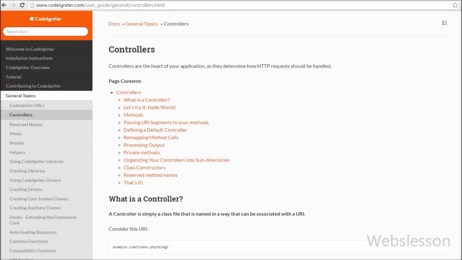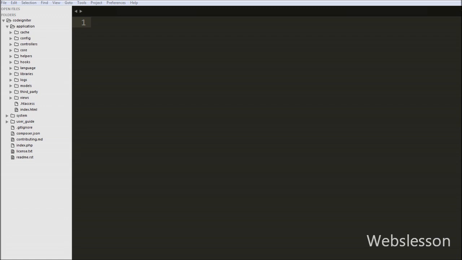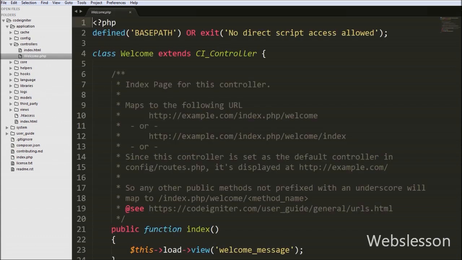Hello friends, in this video we will discuss controllers in Codeigniter framework. In the previous video we discussed the introduction of Codeigniter framework, how to install it, how to run a Codeigniter application, and we showed the file structure of this framework. Now in this video we will learn what controllers are in Codeigniter framework and what the work of a controller is.